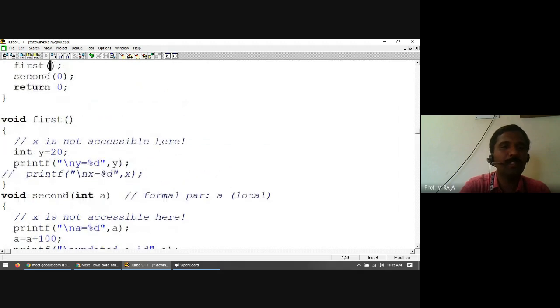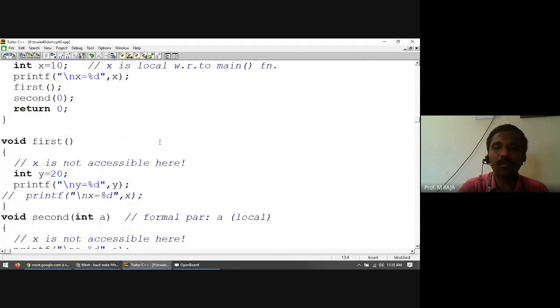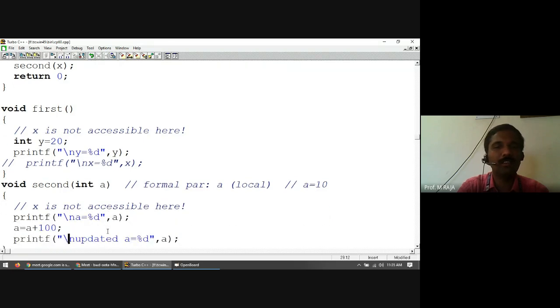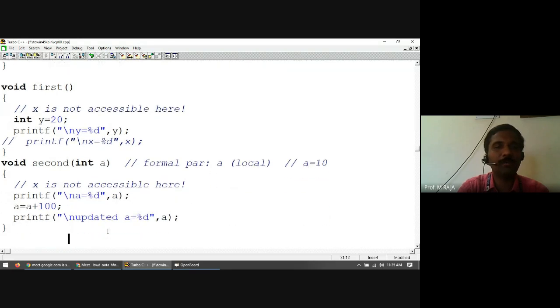Again, in case I want to modify the actual parameter, second is called with x. Now what happens? The value of x is 10, and 10 is passed here. So simply, a receives the value of x. x is 10, so a is 10. Then a gets updated to 110.